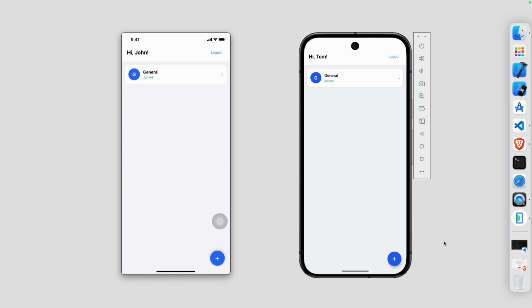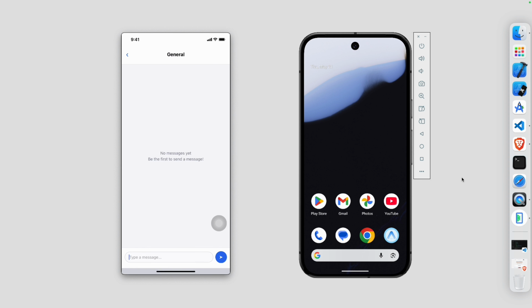Hi, this is a group chat app built with Expo. The app is running on two devices, an iPhone and an Android emulator. I'll put the Android emulator in the background and send a message in the general group from the iPhone.